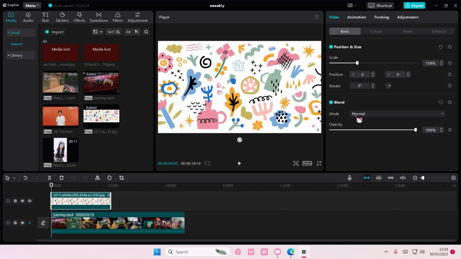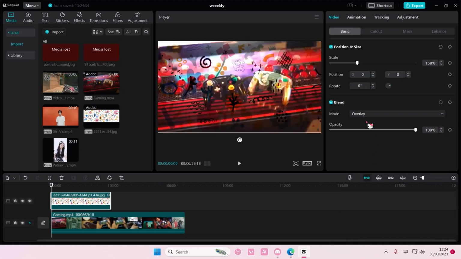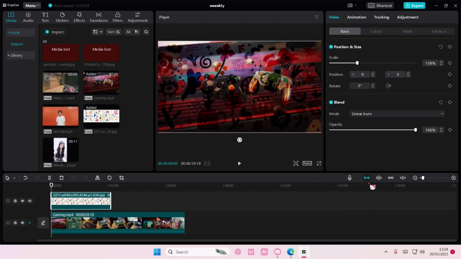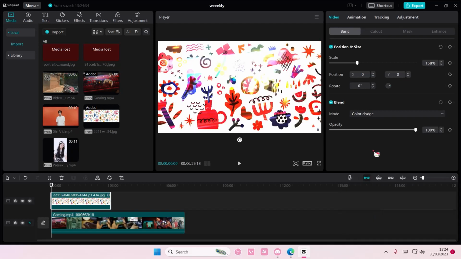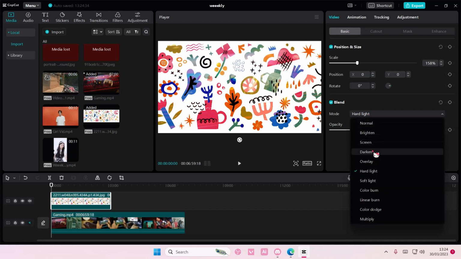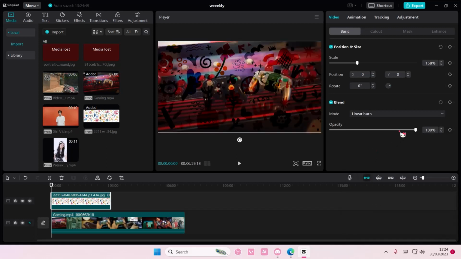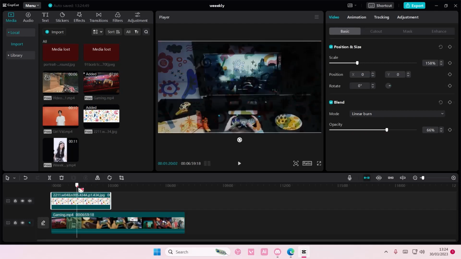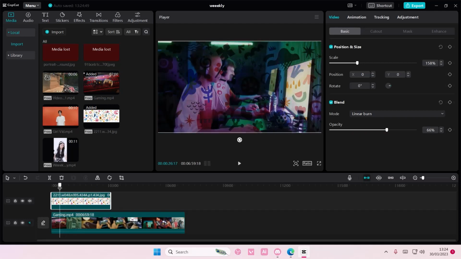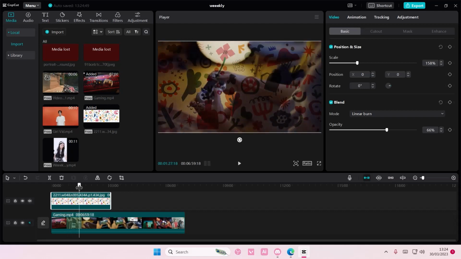Kind of zoom it in a little bit, go to blend mode, then to kind of blend it with the video. You have a lot of options you can choose from. But for this one, let's choose the linear burn one. You can also adjust the opacity here, and it creates this really cool overlay on top of your videos.